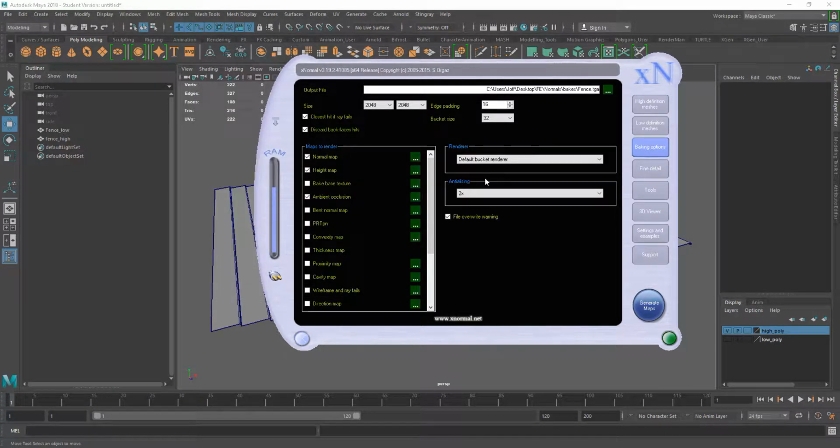And let's just save that out. It uses this as a prefix, and then whatever maps we're rendering out, it will use those as a suffix afterwards. So they'll be called fence underscore normal, fence underscore height, fence underscore ambient occlusion, or AO. So once those things are done, all we need to do is just click on this generate maps.